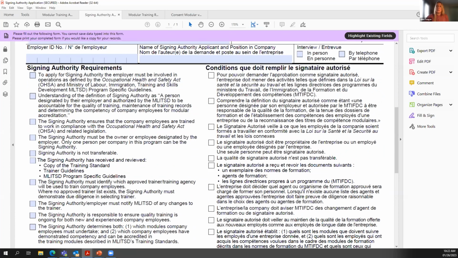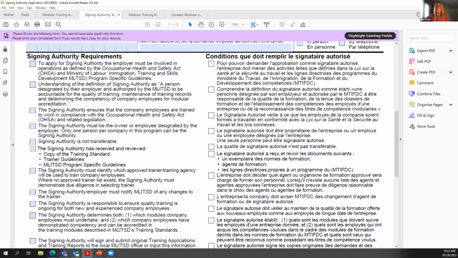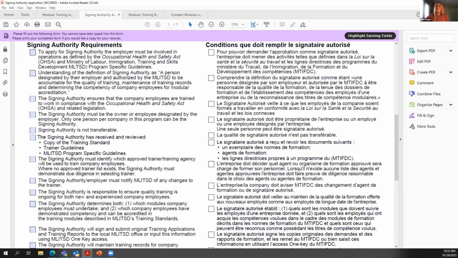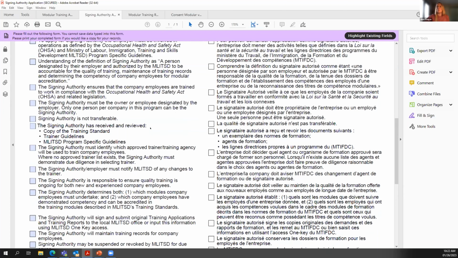These are, again, you're responsible and you're required to work within the Ontario Health and Safety Act, the Ministry of Labour, and all the program guidelines that you're applying for. You're understanding the definition of a signing authority as a person who's designated by their employer, and your responsibilities within that position. Again, ensures that the company employees are trained. Signing authorities must be the owner or employee designated by the employer. One person per company is allowed per program.